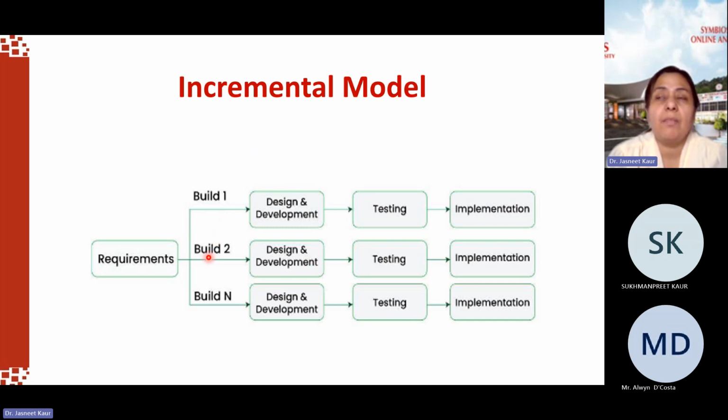Suppose you have 10 steps to develop a software. So what you will do is, 5 steps you do now and finish them. Another 2 steps you do and finish them. Another 3 steps you do and finish them, or you can do it parallelly also. Slowly, incrementally you are doing it. But the basic process is the same. You have to design, deploy, test, and implement. These are the standard phases.